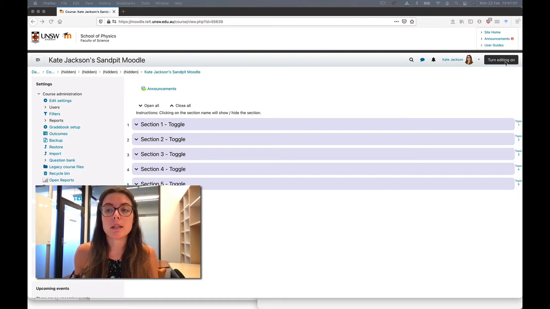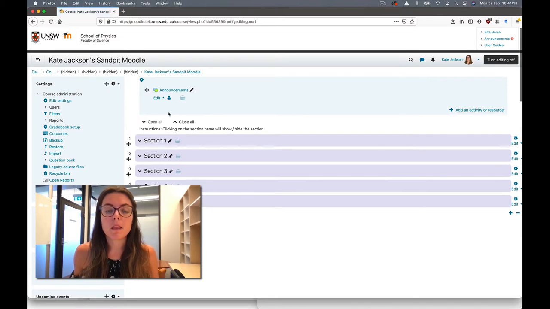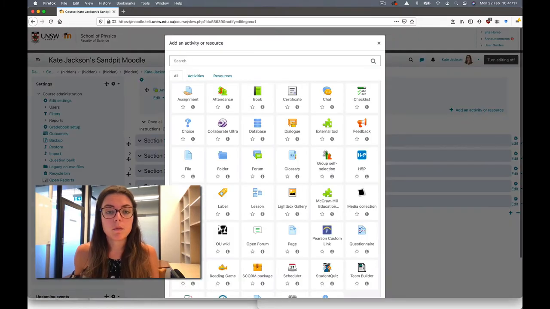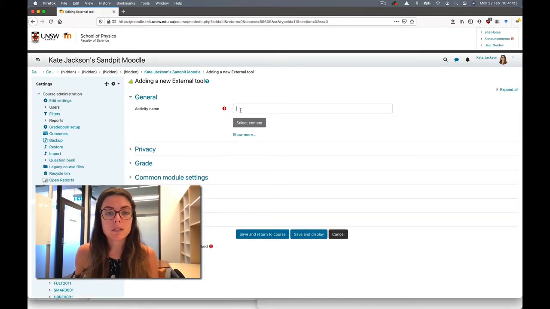And the way to do that is to make sure that you've got editing turned on. And then when you have editing turned on, we can add an activity or a resource. What we're going to look for is this purple Collaborate Ultra link. Click on that. First thing we want to do is give the activity a name. So let's just call it Blackboard Collaborate Sessions.